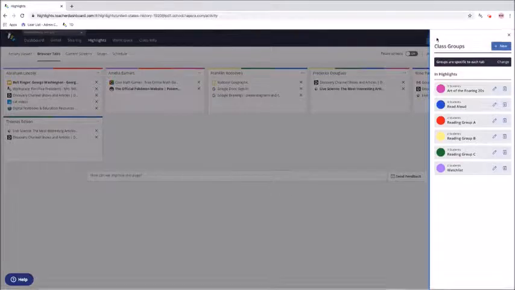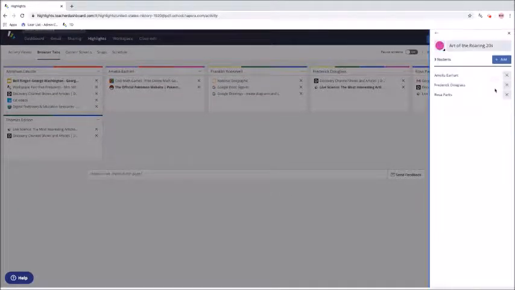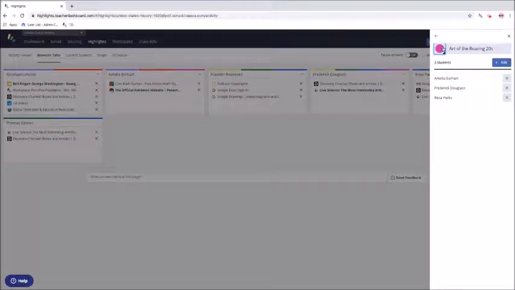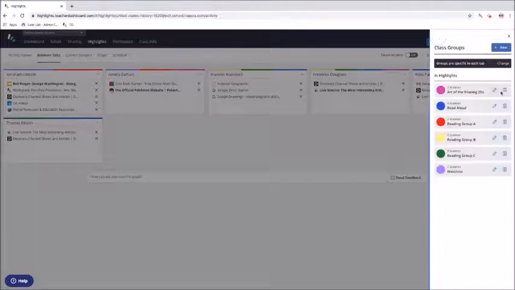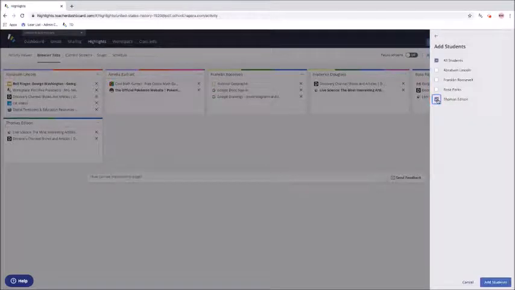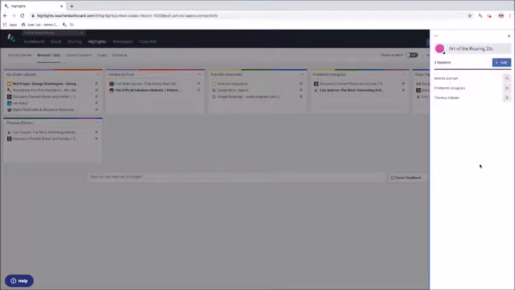I can also change a group color just by clicking on that edit pencil. I can then select a different color if I want to. I can also add or remove learners very easily by clicking on that pencil icon again. I can edit and remove, maybe Rosa Parks isn't in there anymore and I can remove her very easily. Or I could also add maybe additional students. So maybe Thomas Edison is now in that group and I can add him to that group. So it's really easy to add and remove learners from groups.